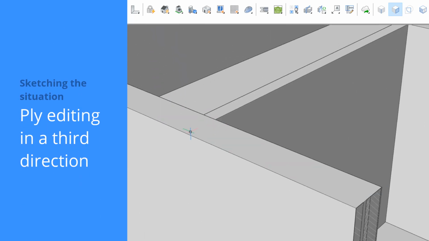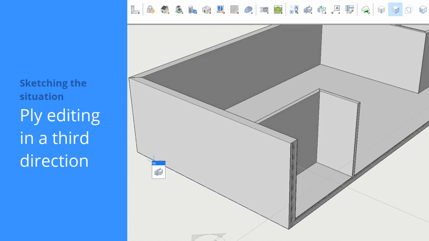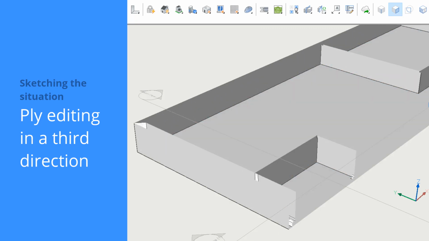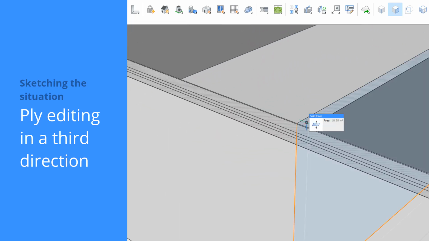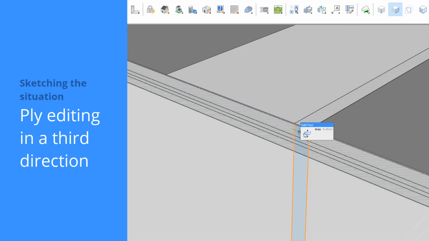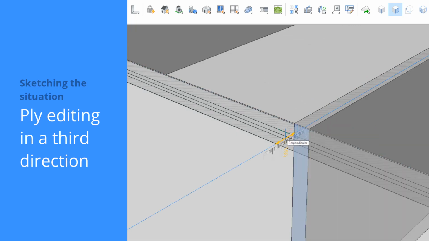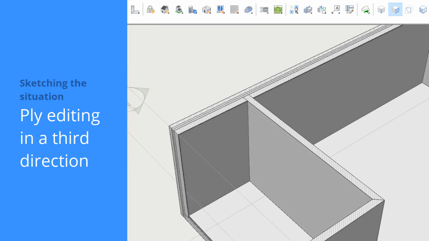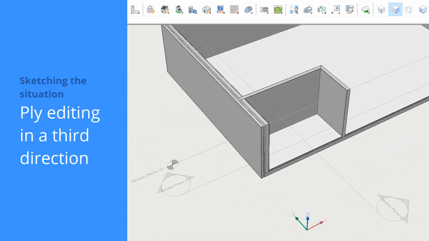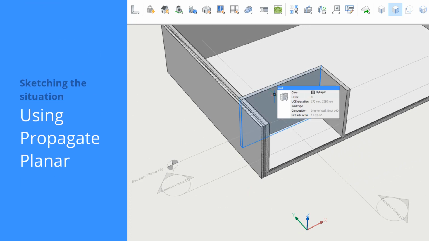We'll do the same for the connection of the inner walls with the outer walls. We want the inner wall to protrude through some layers of the outer wall. We'll use Propagate again to make sure all the inner walls connect properly to the outer walls.